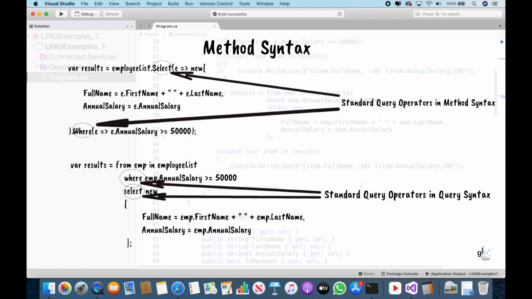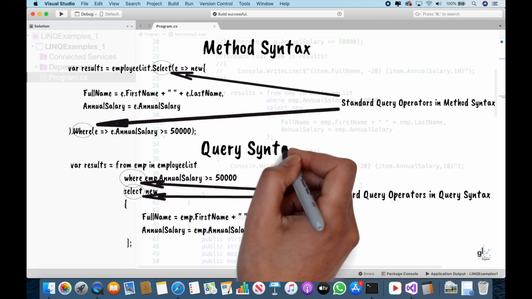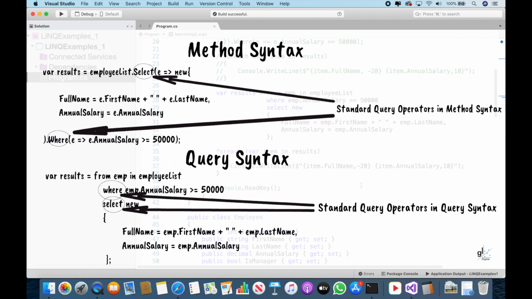There are times when you will need to use extension methods directly where equivalent query syntax is not available. We looked at a few examples of this in the previous video of this series. For example, using aggregate functionality, like finding the average, min, or max annual salary for a collection of employee records, we would need to use the respective average, min, or max extension methods to calculate and return the relevant values.